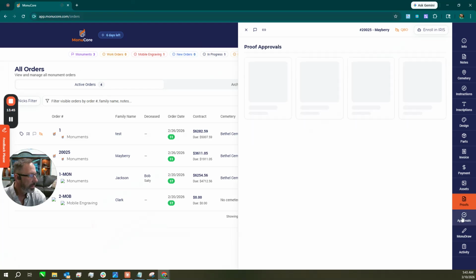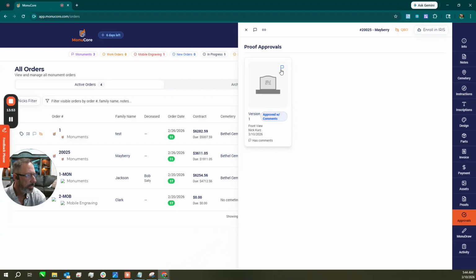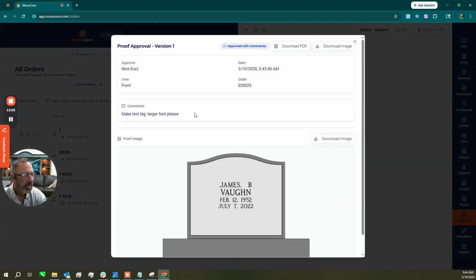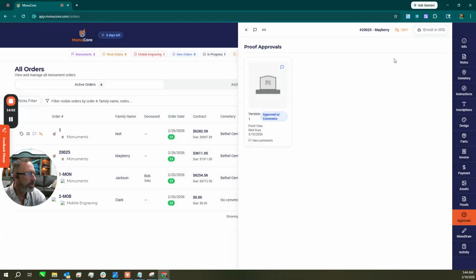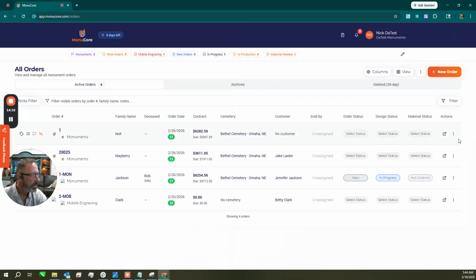Now it shows up as an approved proof. It lets you know that it's approved, but they did make some comments. And you can see what those comments are there. You can download a PDF or the image, give that to your shop, but there's another way of doing that. And that pretty much covers the orders.